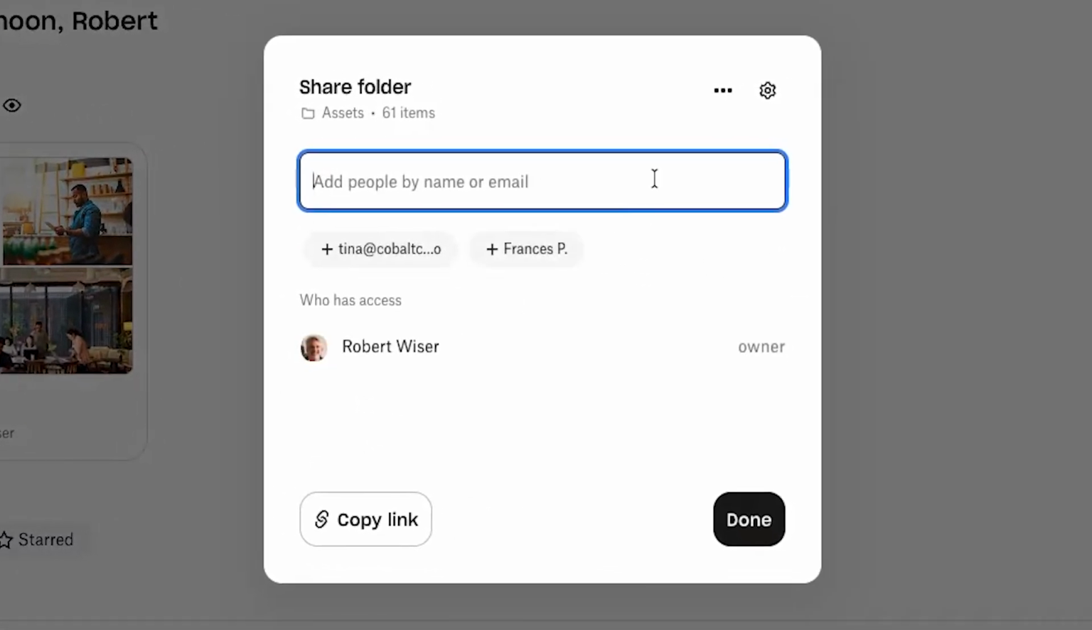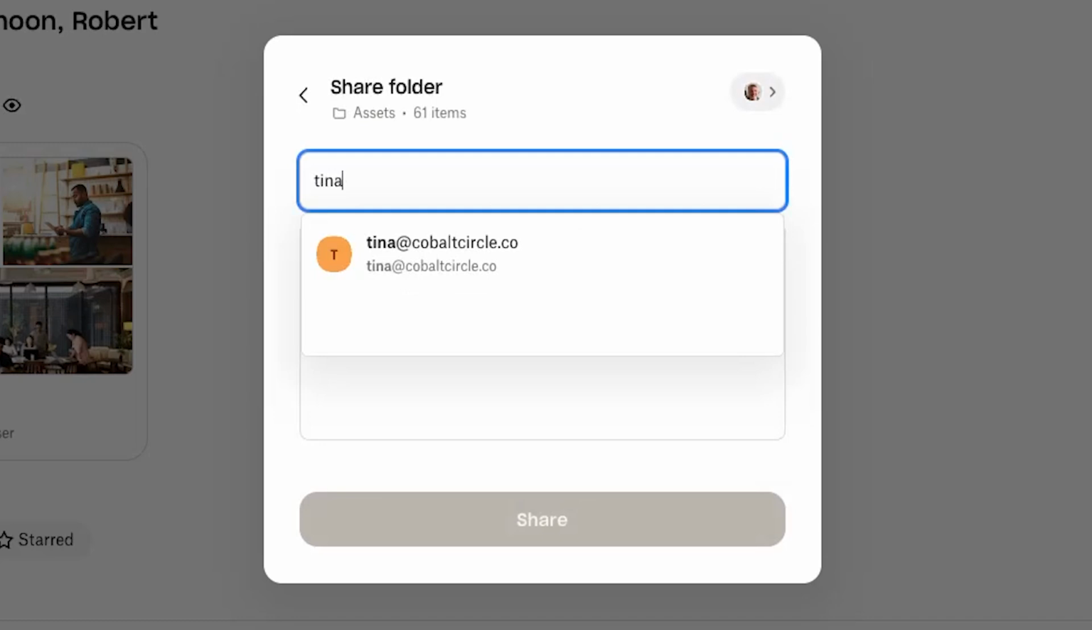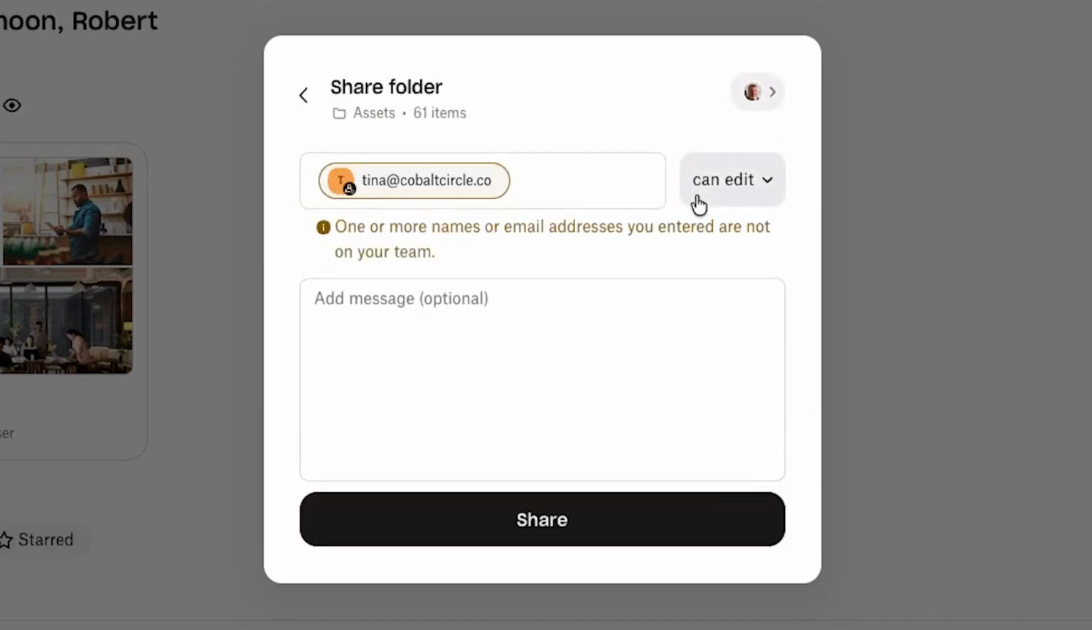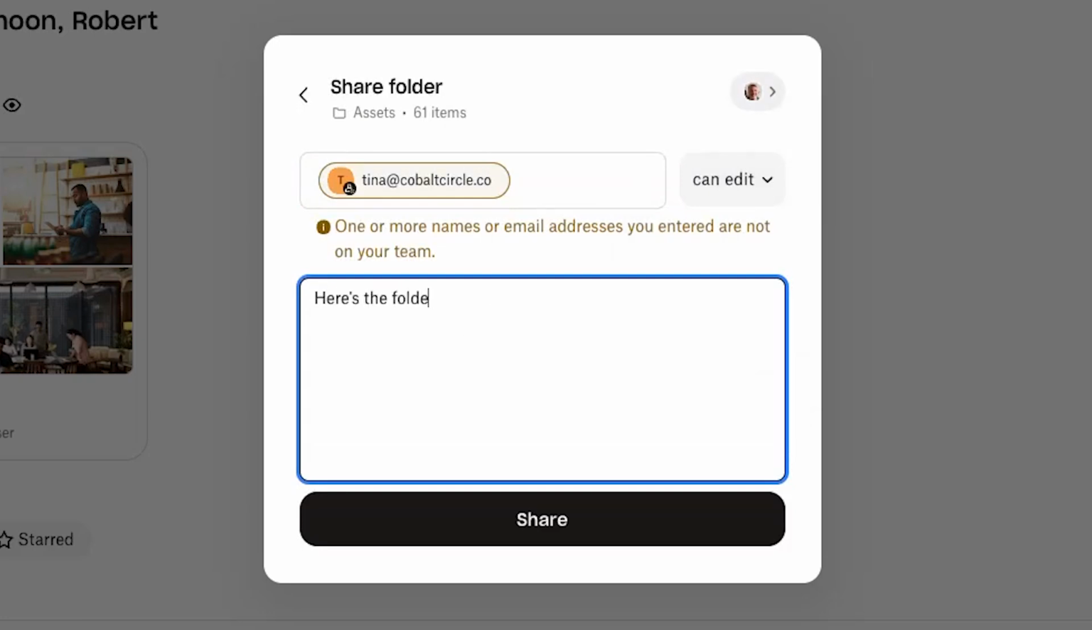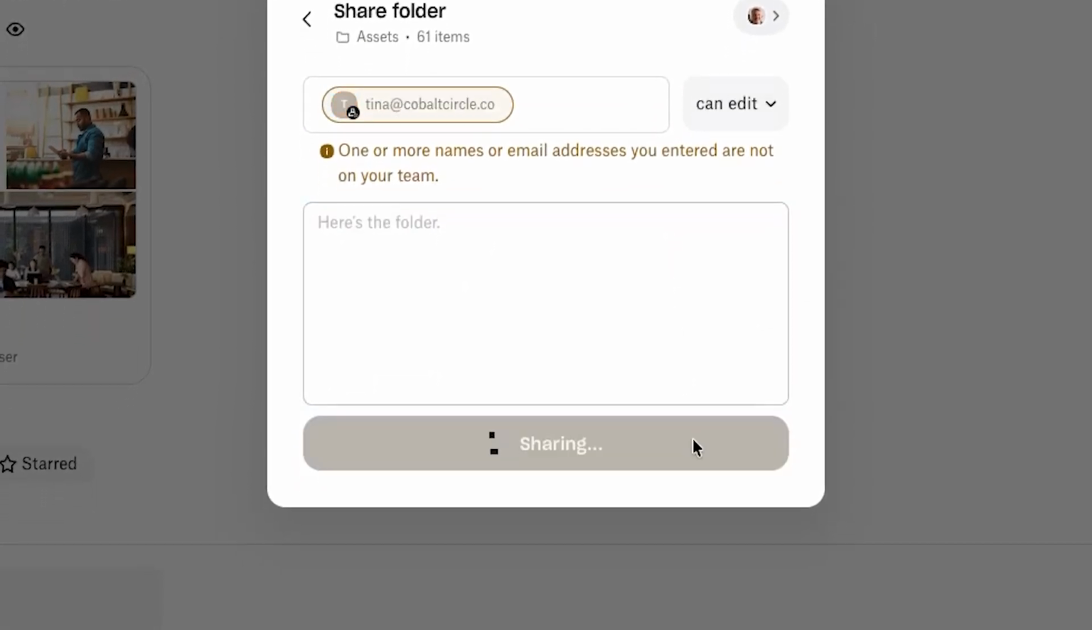Next, you'll want to type out the names or emails of the people that you'd like to share the file or folder with. Choose whether they can edit or view it. Add a quick note if you'd like, then select Share. They'll get an email with a link to jump right in.